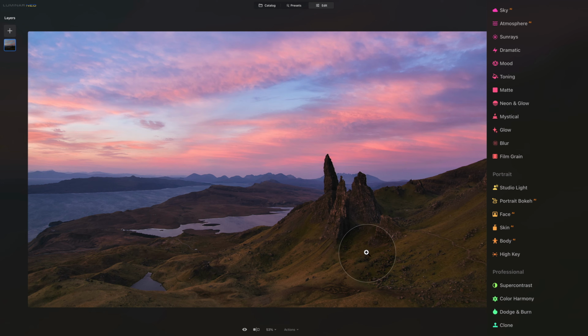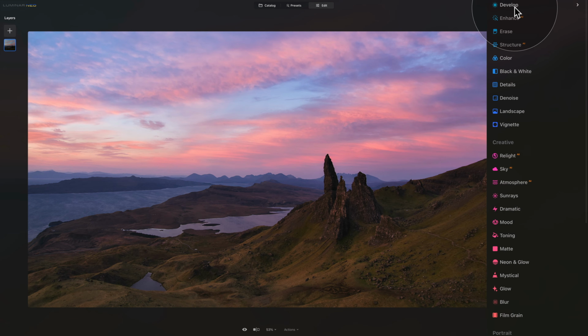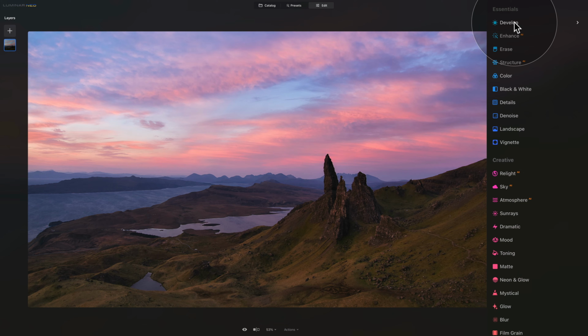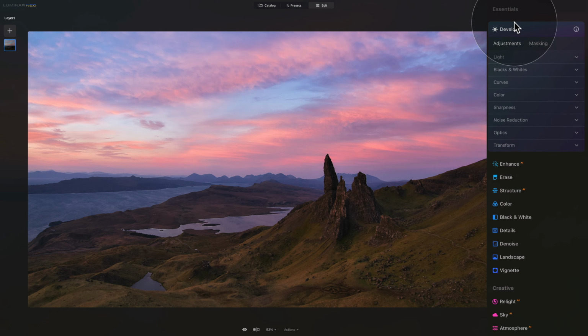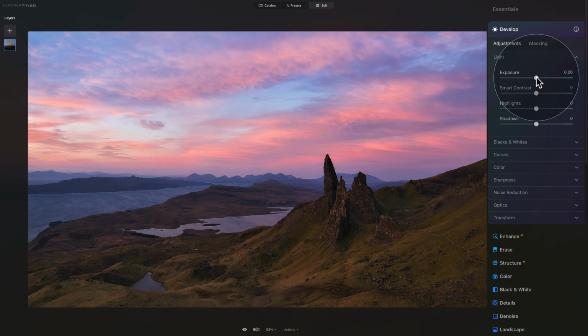So let's do that. Now, you can use the dodge and burn tool at the professional section. However, I prefer to use the develop tool. So let's go ahead and open the develop tool, and first we're gonna make certain parts a little bit brighter. Now to do that, we're gonna open the light section and increase the exposure just a little bit, somewhere around 0.2 or 0.3. After that, we can also adjust the shadow slider just a little bit, maybe just +5.